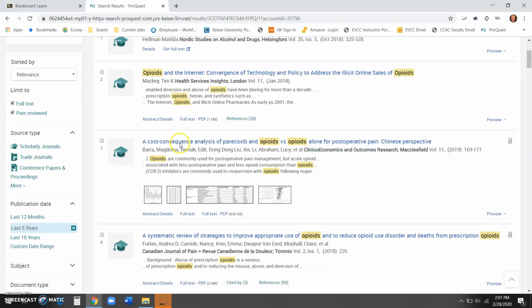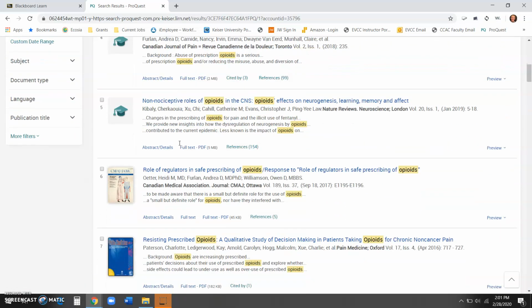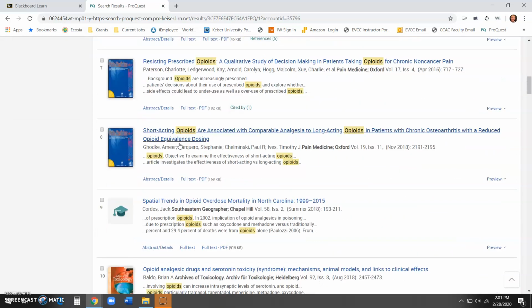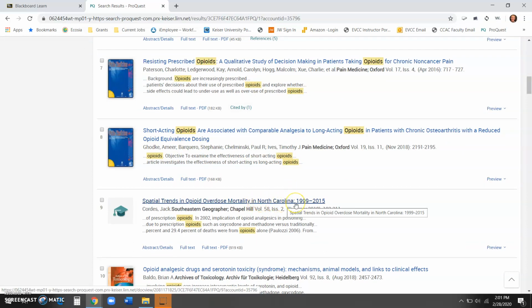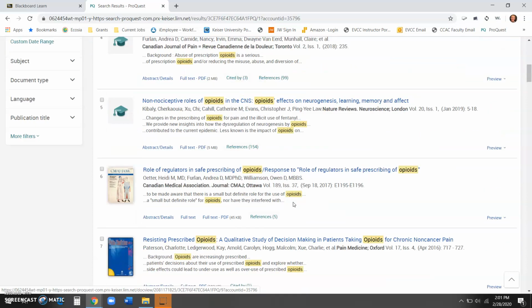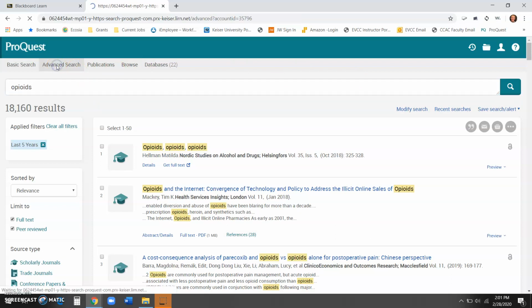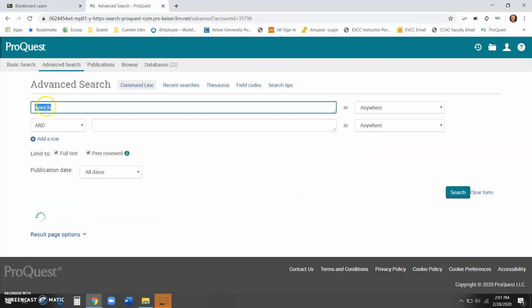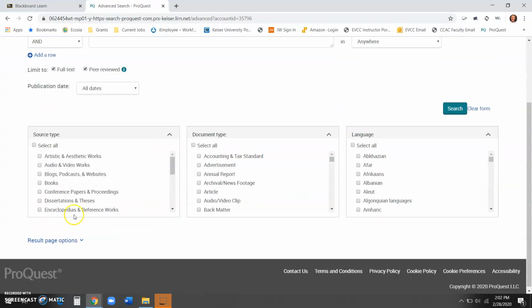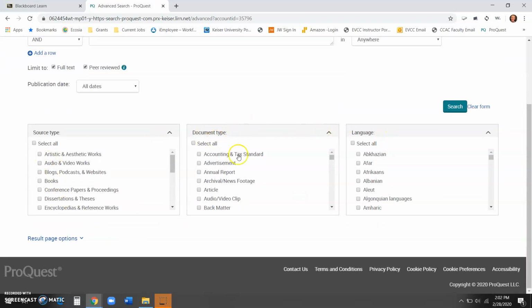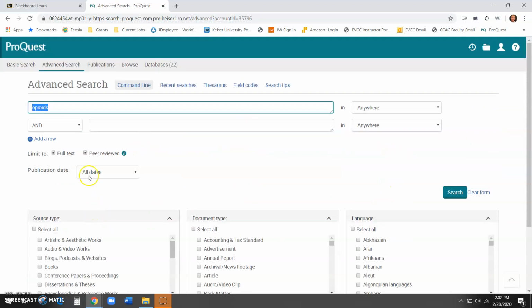However, by scanning some of these sources, I'm able to find ideas that might lend me to what direction I want to take with this paper. For instance, in number 9, I see North Carolina. That gets me to thinking maybe I can limit this just to a state. So I'm going to go back to advanced search. I have opioids here already. Notice the source types, languages, and documents are all able to be limited here as well.